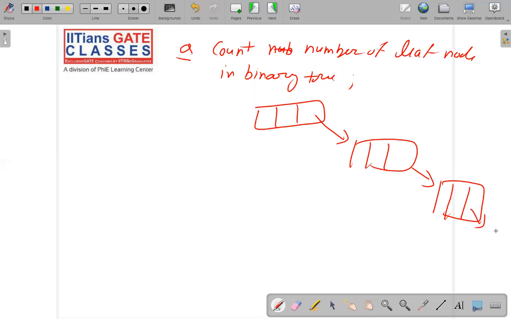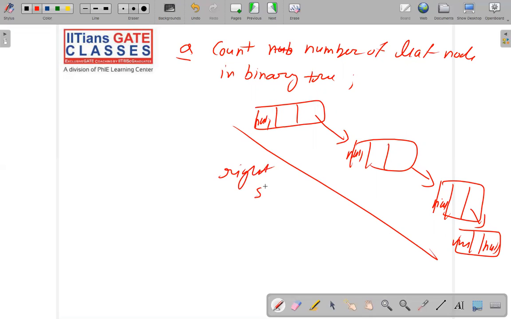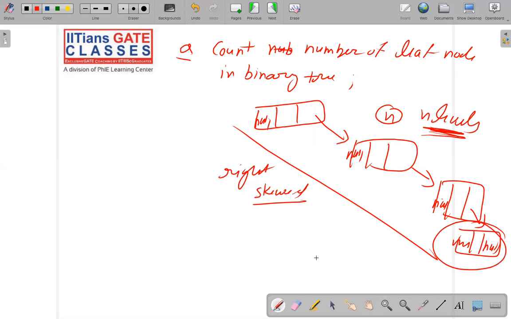So it is a right skew tree. Null here, null here, null here, right? We are having only the right children at each node. So this is right skewed. Now you have n pointers and n levels. That is why it's skewed. But you have only one leaf node, only one leaf node here, right?